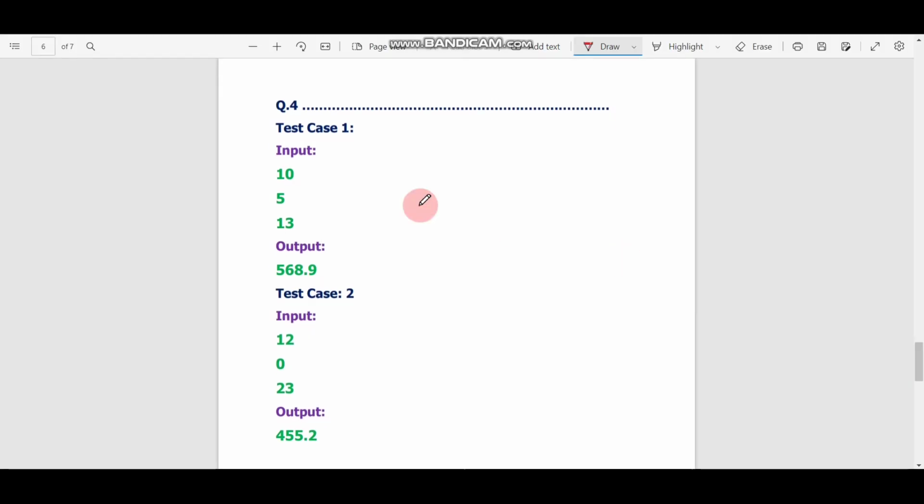So now here there are a total of 3 inputs and only 1 output. Let's see how to deal with 3 inputs. And you can notice one more thing: all the 3 inputs are of type integer.